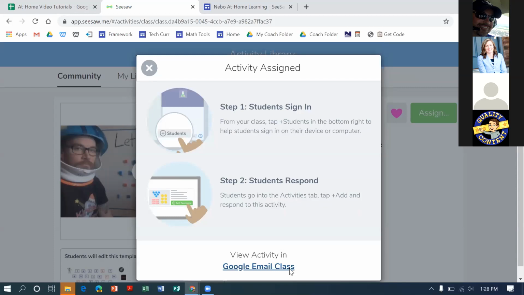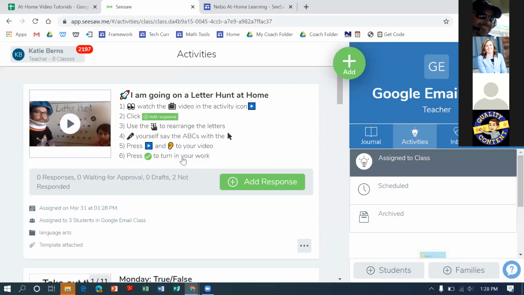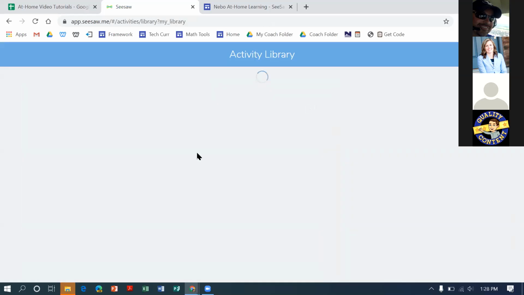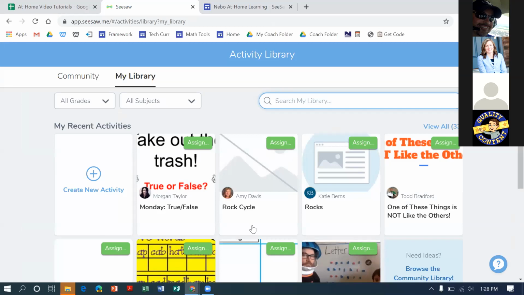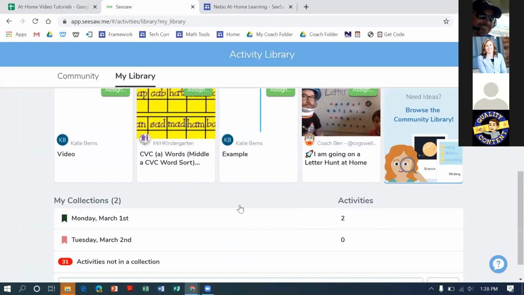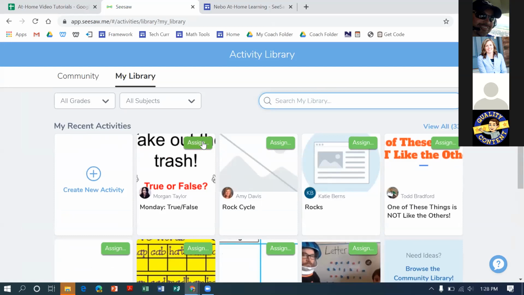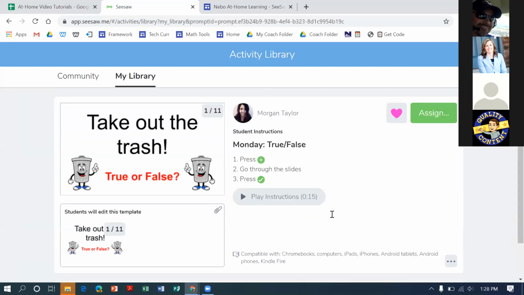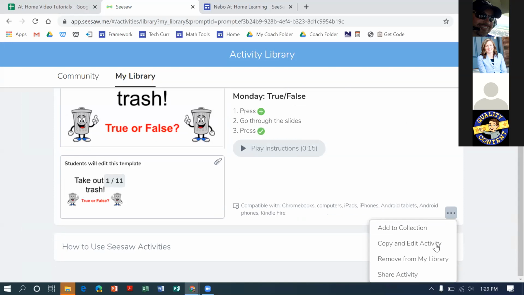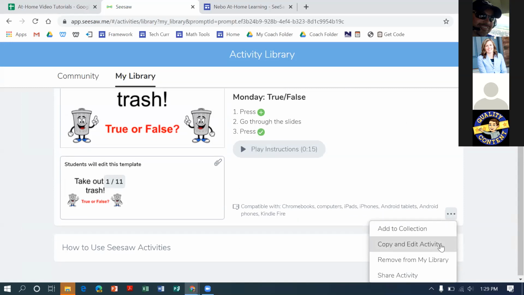And then I can view it in my class and it's right there. Right here are the different icons, and we'll show you how to get some of those icons in a second. I'm going to go back to add an activity. And here are the ones that I've liked or added to my library. When I'm assigning, or when I click on it, I can also go down to these 3 dots and I can copy and edit activity. So let's say I like most of the activity, but I want to change something about it. That's how I can do it right here.